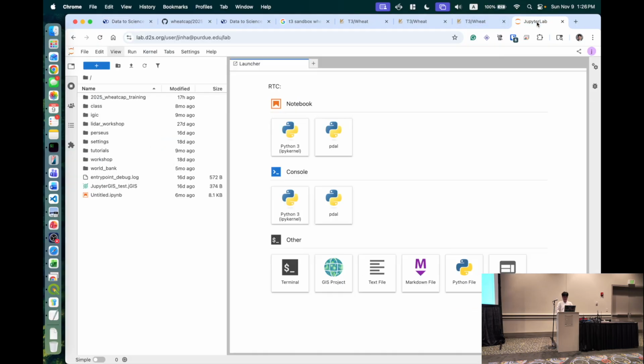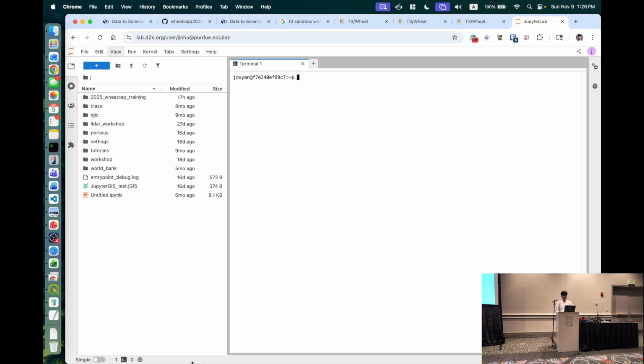And I think I should be able to log in. Good? Okay. What I'm going to do next is this: you can manually download them, but a much better way of doing it is to clone this GitHub repo to this Jupyter notebook. So what you're going to do is open up the terminal. I'm going to open up this terminal here.